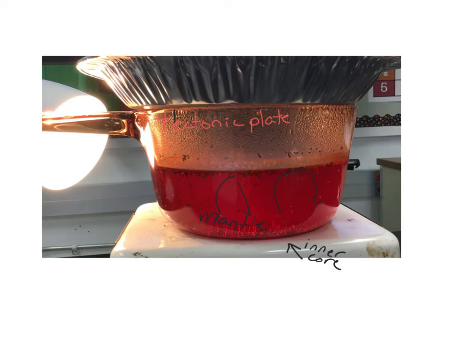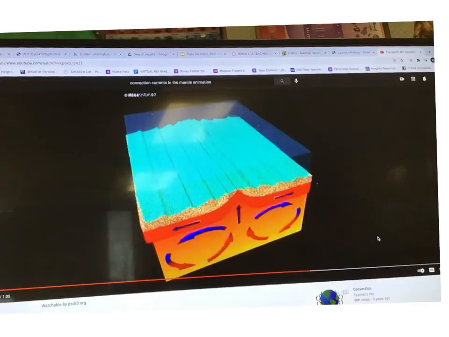Hey, I made a mistake. Did anybody catch it? That's not the inner core. What is right there? Oh yeah, it's the outer core. See, even teachers make mistakes. Kudos if you got it.